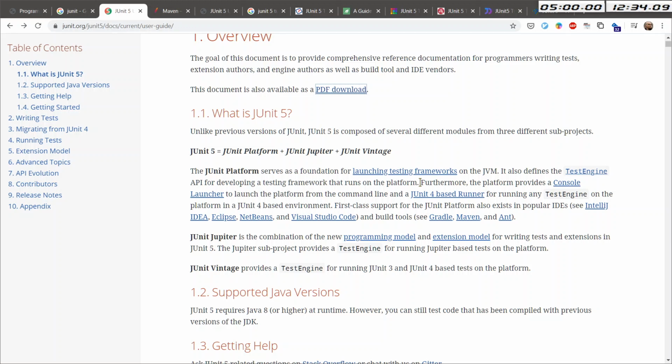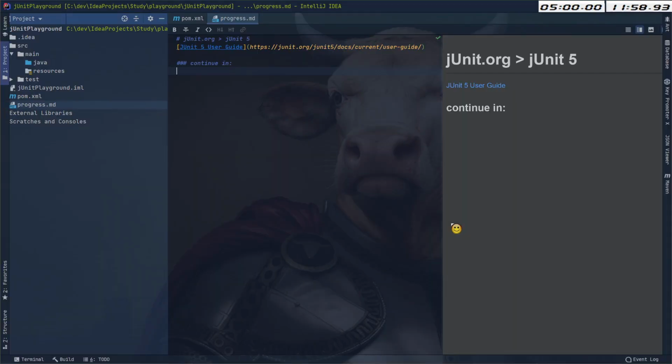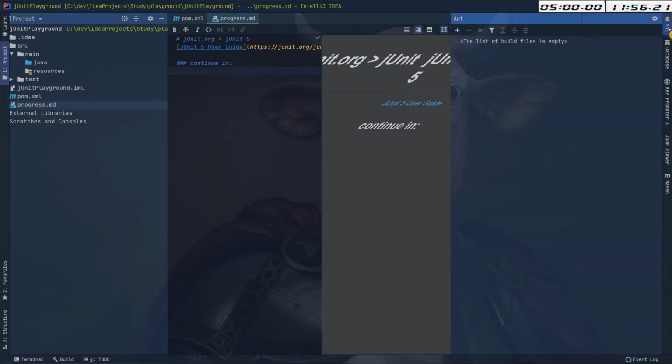First-class support for the JUnit Platform also exists in popular IDEs. See IntelliJ IDEA, Eclipse, NetBeans. I use IntelliJ IDEA, so we can have a look at that. And build tools, see Gradle, Maven. Maven I use and I don't use, but I know I have the icon here as well.